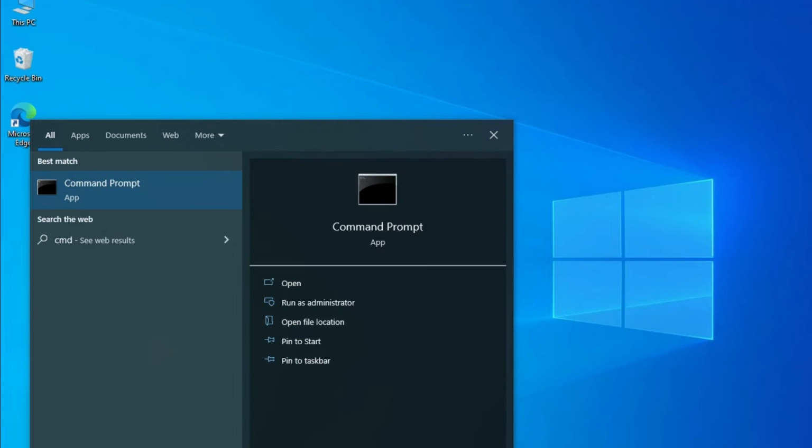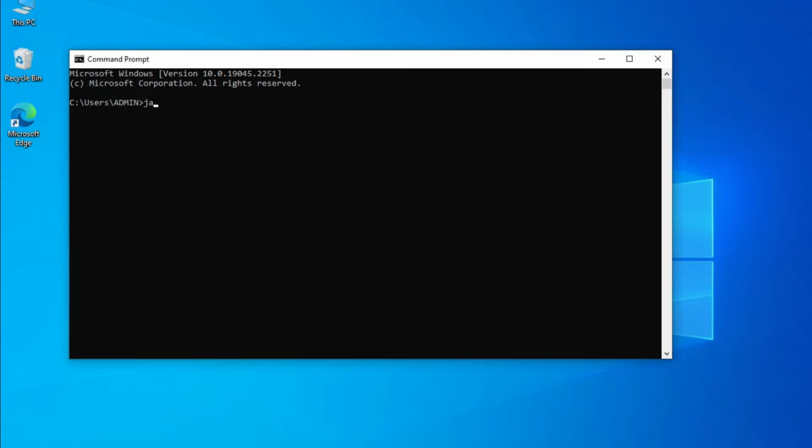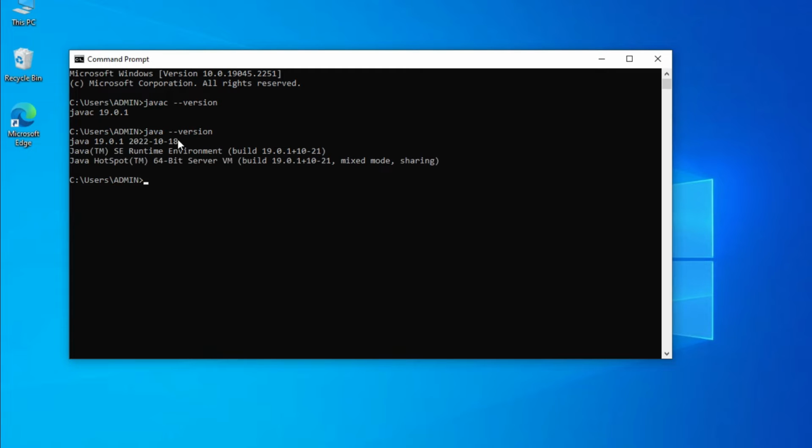Now I will open command prompt again, and here I will write javac --version. So it's showing me version of my javac. So guys, that's done installation of JDK. Now let's move to the installation of Android Studio.